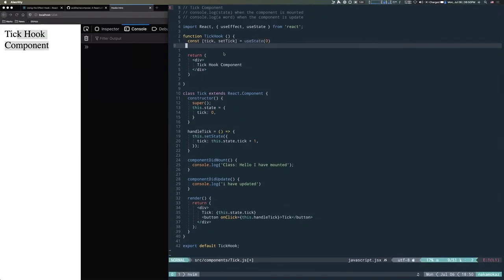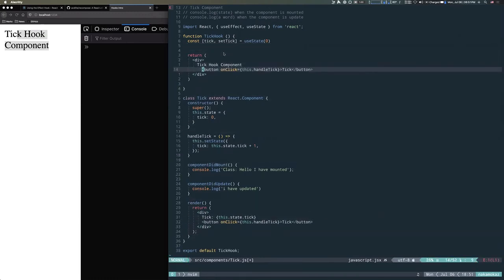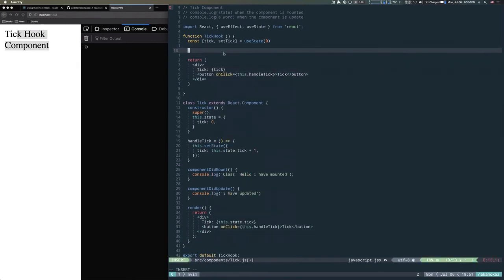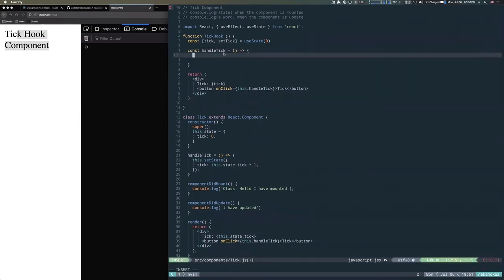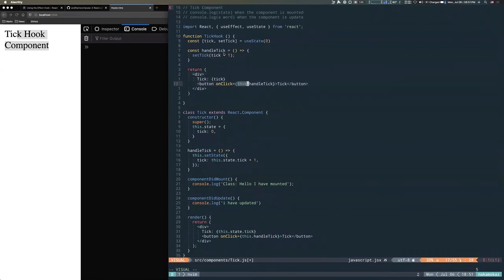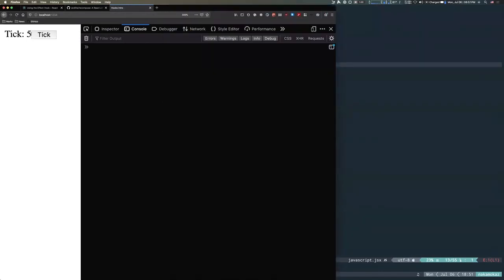Okay, so now we have our state. Let's actually make sure that works. So let's bring that button over. Let's bring that tick value over. Make sure that works. So tick is tick. Make a constant handle tick. And we can just say set tick is tick + 1. Let's move out this because we don't need that anymore. Let's make sure that works. Okay, our tick functionality is working.